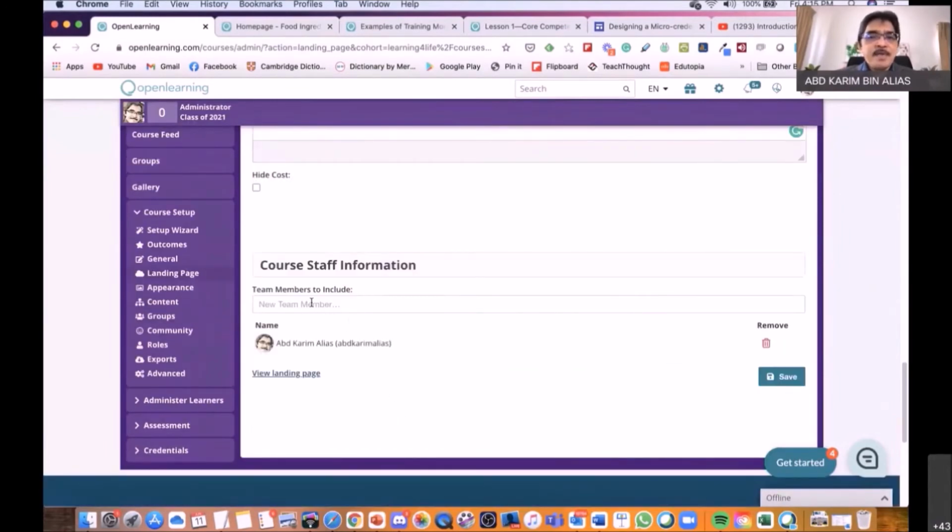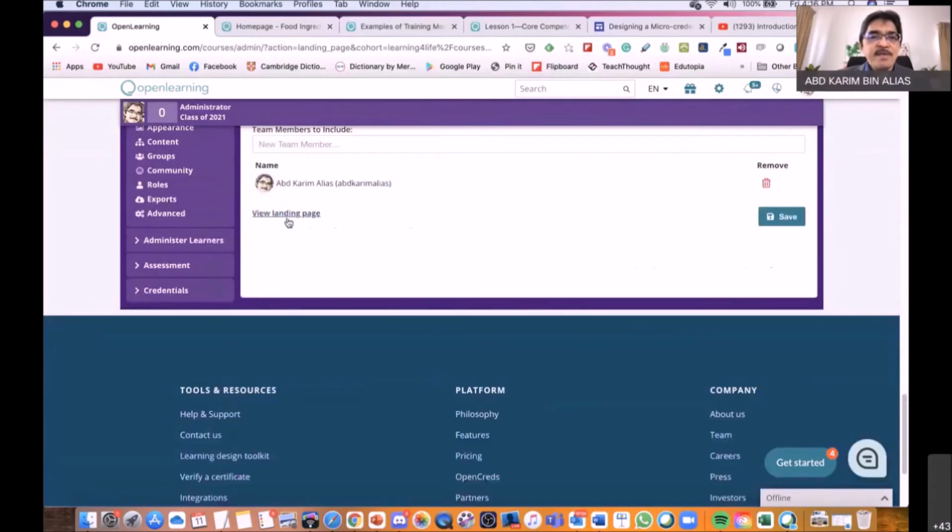Then you can put your team members. If you are teaching the course together, you can search for the name, and provided the team members must also have an OpenLearning account, so you can search for their email or account name here, then you can add them. So now let's see, view the landing page, how it looks like.